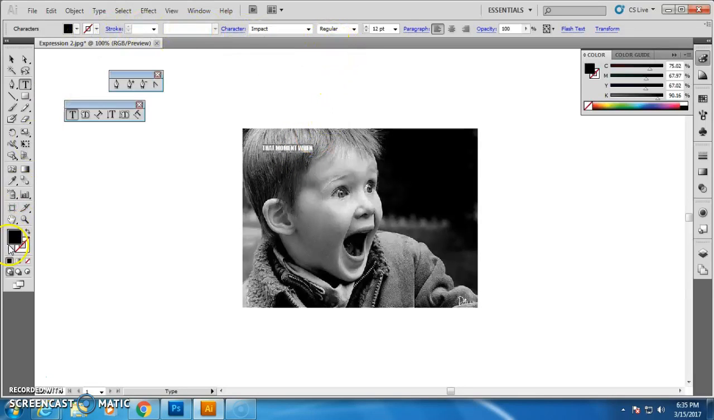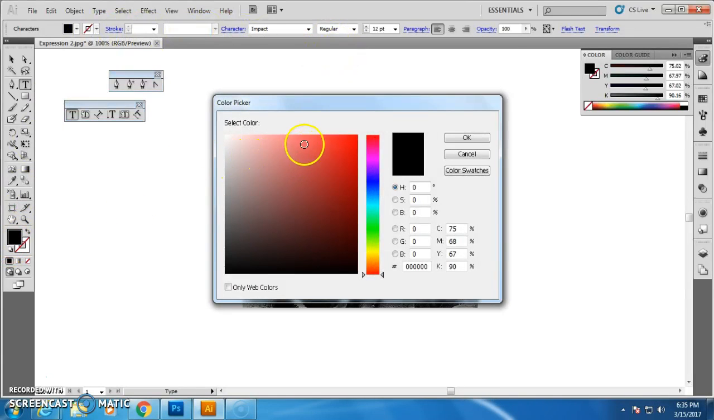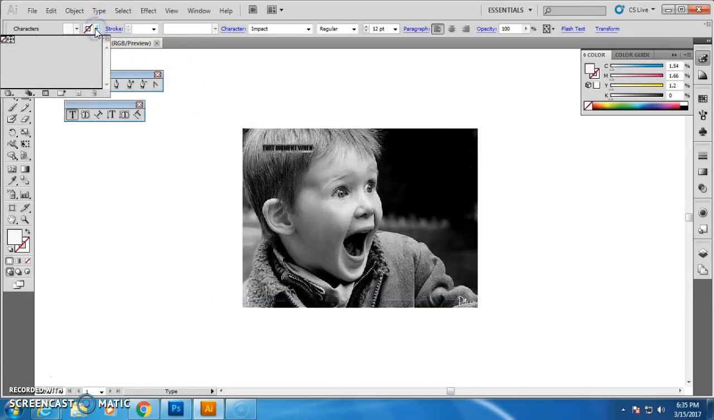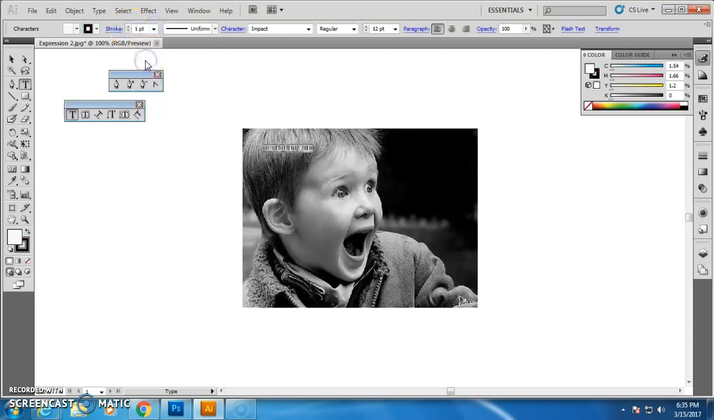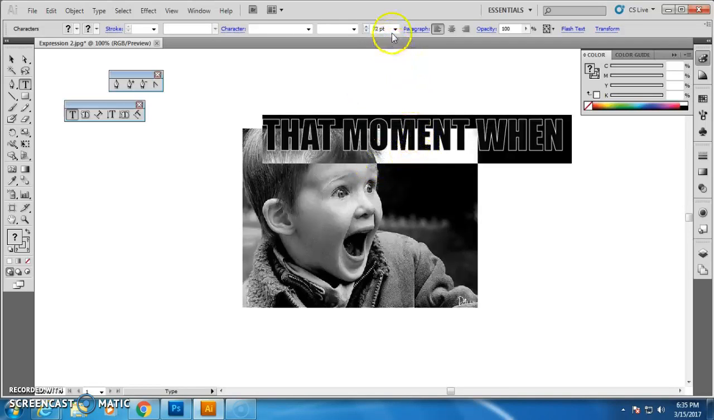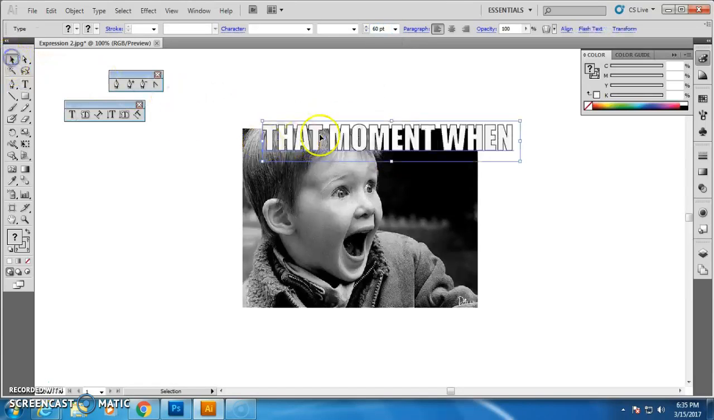I'm going to change the color, so I'm going to go ahead and double click on my color picker, change it to white, and then I'm going to change my stroke color. First I need to increase my stroke, so I'm going to make it 1 point, and now it's already black. So since it's so small, I'm going to go ahead and increase my font size, make it 72, and that's way too big, so I'm going to go ahead and drop it down to 60, and see if I can't drag that over here a little bit.